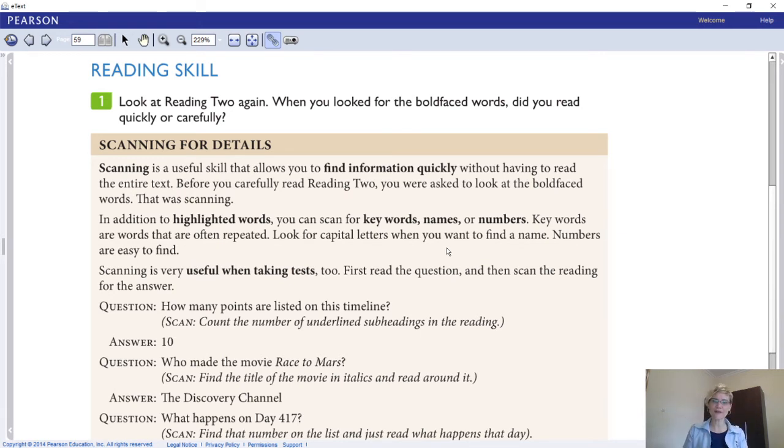Look at reading 2 again. When you looked for the bold-faced words, did you read quickly or carefully? Now, when you read quickly, that is scanning. You're kind of not reading, but more looking over the text. It is a useful skill that allows you to find information quickly without having to read the entire text. Before you carefully read reading 2, you were asked to look at the bold-faced words. Now that was scanning.